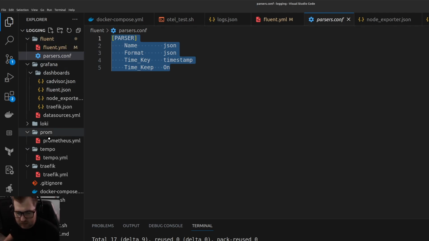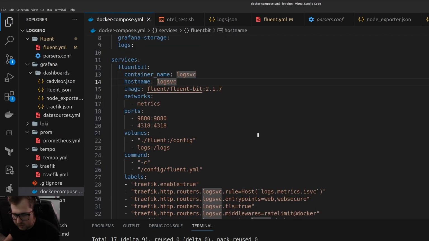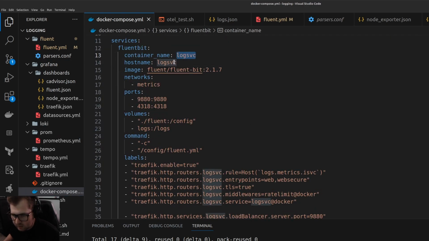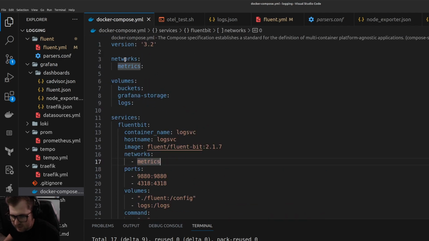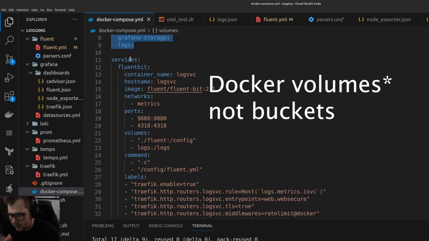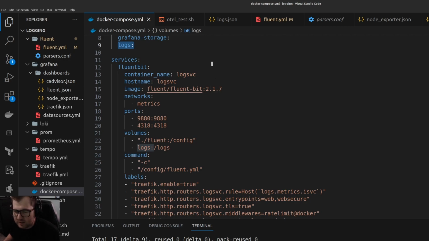And that's about it. So let's go look at the Docker Compose. So I'm just going to call it log service, using Fluent Bit, this version. We're creating this metrics network. And these are just some buckets we'll get into later. But we're going to create a logs bucket that we can share and mount into different containers. And then we're going to mount that to the directory logs so we can scrape those. We're going to put them all in a nice little central location.